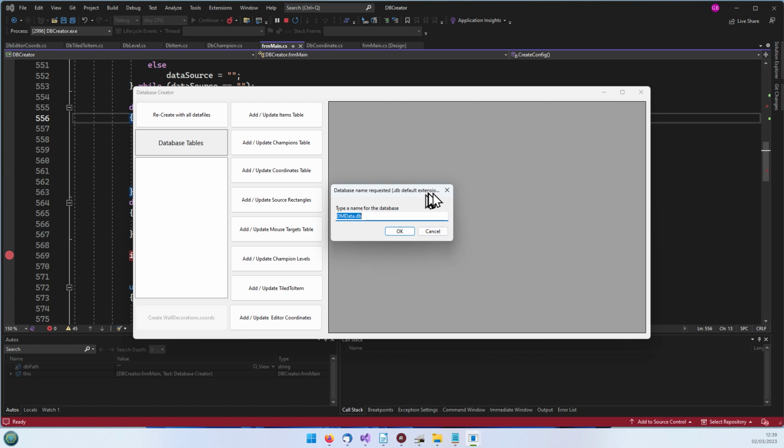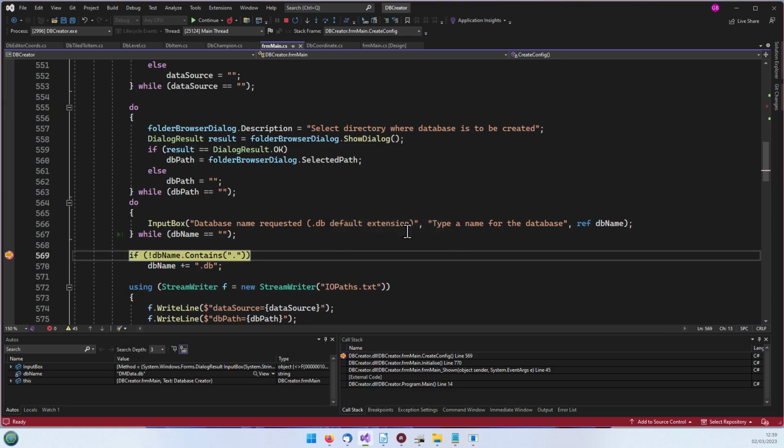Using this little box here, which is kind of an input box. If you've ever used Visual Basic, this was kind of built into Visual Basic, but I found a neat little routine on, I think it was Stack Overflow, that produced this, which is quite nice. So that's the default name, dmdata.db. You can of course alter it, but I'm going to accept that one. We'll press OK.